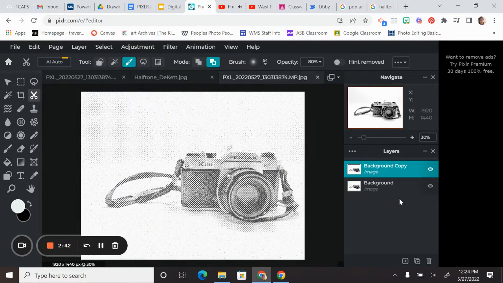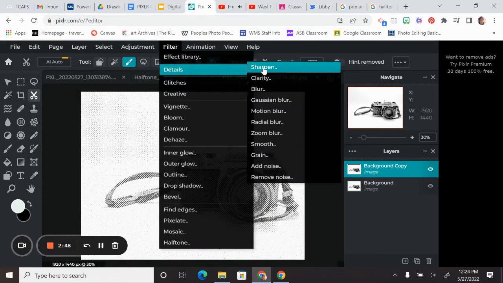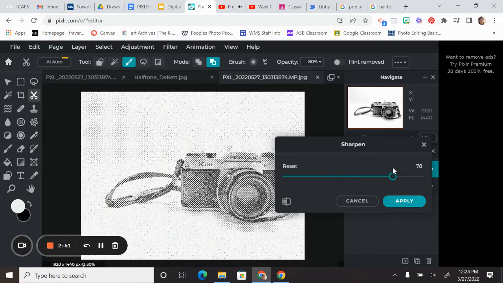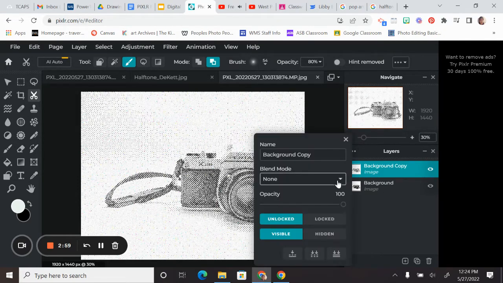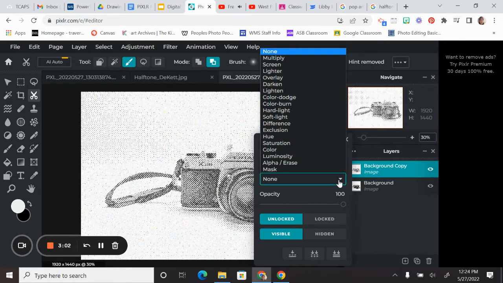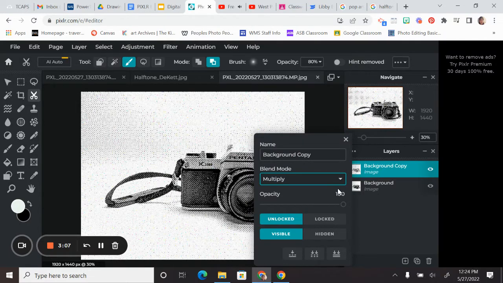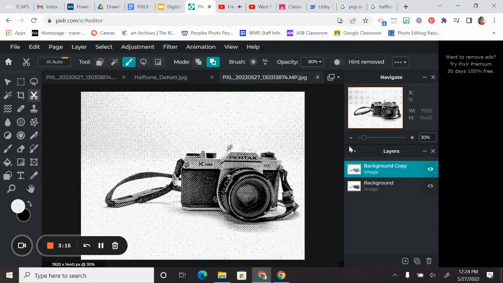After you have done the halftone pattern, you're going to go back up to filter. You're going to hover over details and click sharpen. And you can decide how sharp you want your halftone pattern to be. And then we are going to go over to our layer menu and blend mode. And this time we are going to click on multiply. You can play around with your opacity a little bit, but you really want to be able to see that halftone pattern.